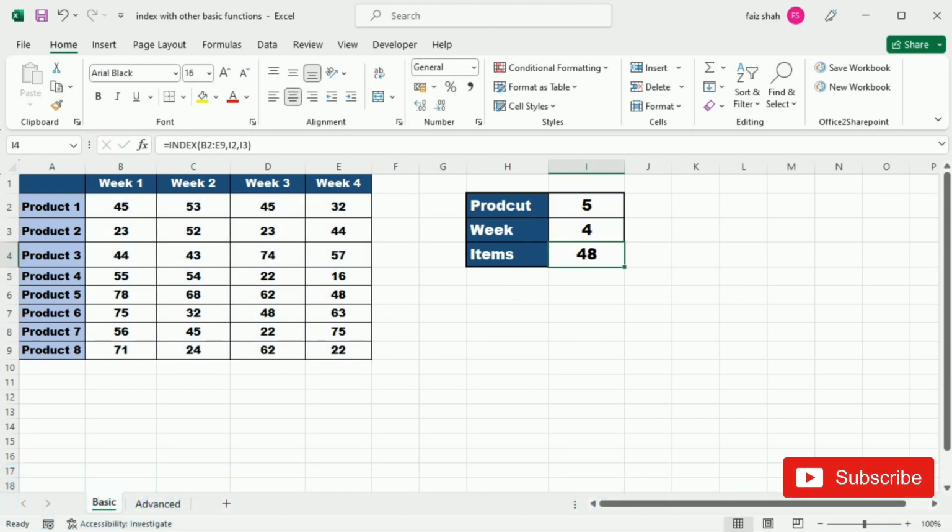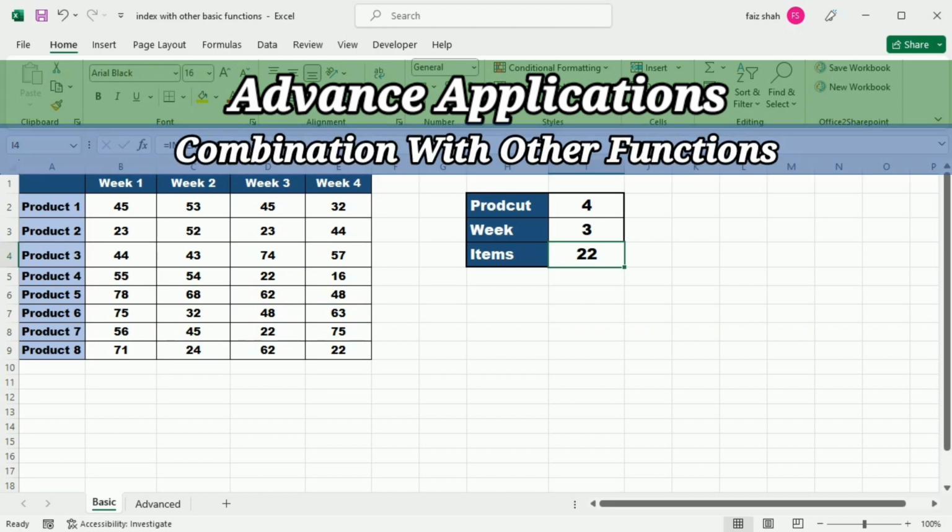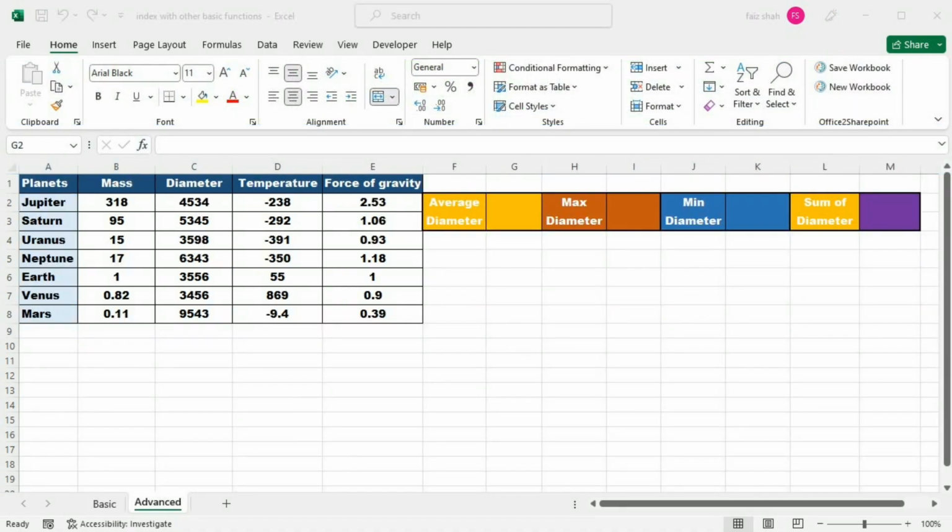I get the result 48, which is exactly the sale of product number 5 in week 4. So I can change this product number and the week number and get the result which I want. This was the most basic application of the INDEX function. Now we are going to move towards the advanced application of the INDEX function, where we will combine this function with other functions to get meaningful data for us.